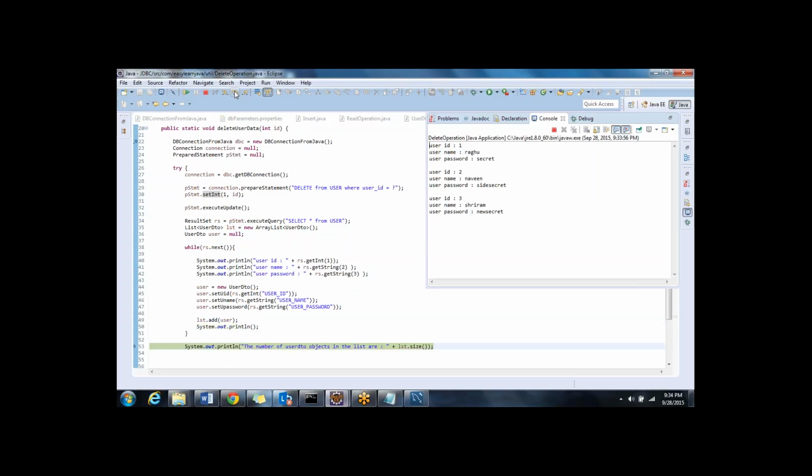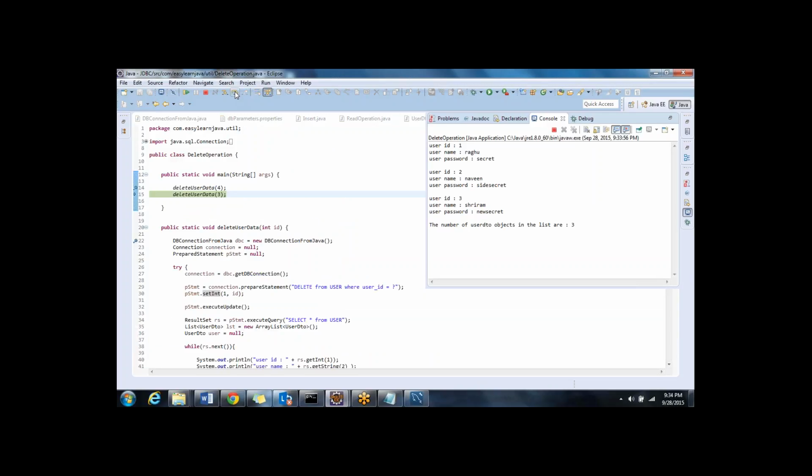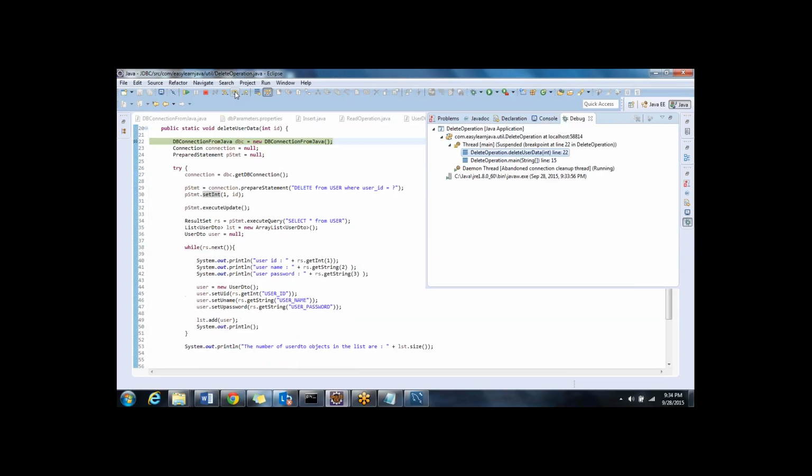Did you notice, as and when it executed line number 38 after the third record, it just came out. It did not print the fourth record. Why? Because the fourth record is deleted. Now I'm deleting the third record also.